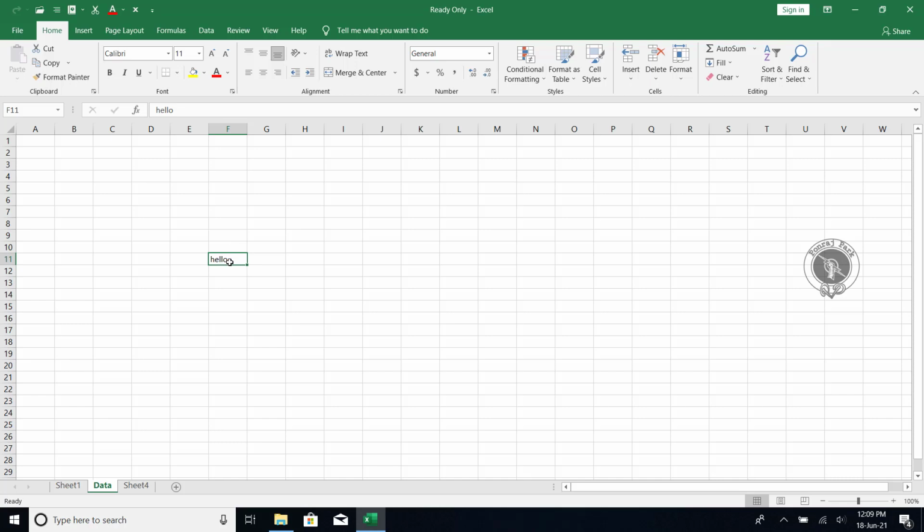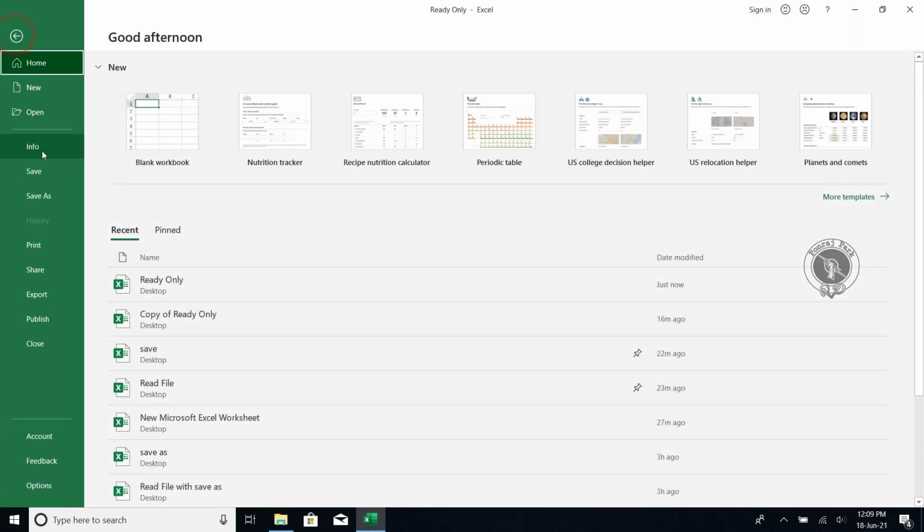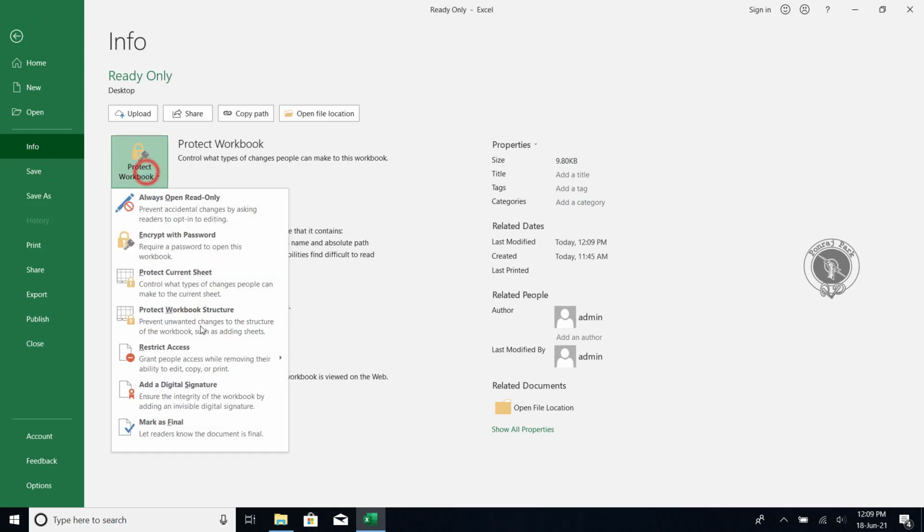That will just give information to any other user like this file has already been prepared and it's final, please don't do any changes. It will just give them one warning message. Okay, so this is the thing of mark as final.